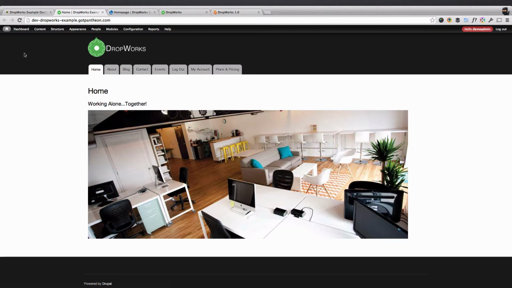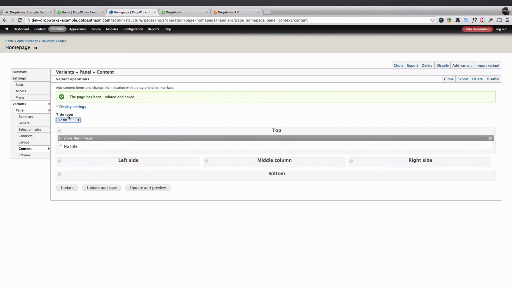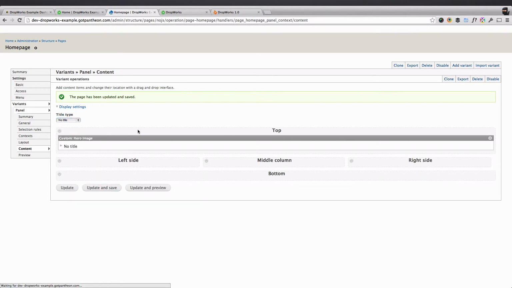Okay, getting there. There's some other things we want to do here. We don't really want it to say home. So if we come back here, right now we see that the title type is manually set. We want to say that's no, update and save.